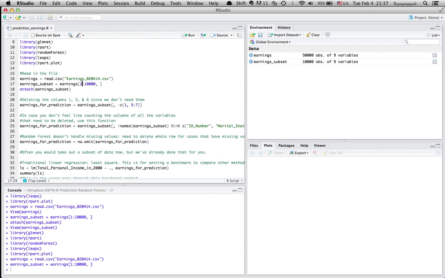You can start from whatever number you want. In this case, I selected 1. Then after the comma, it indicates the subset of the columns. In this case, I want all the columns to carry over. Okay. So then we attach the subset file, because from now on, for the rest of the code, we are going to use earnings subset only. So we attach the file.